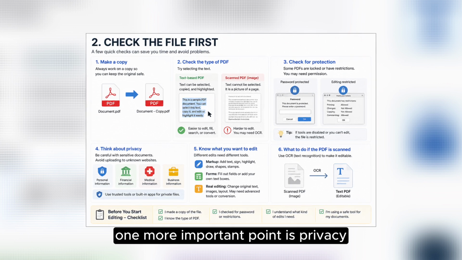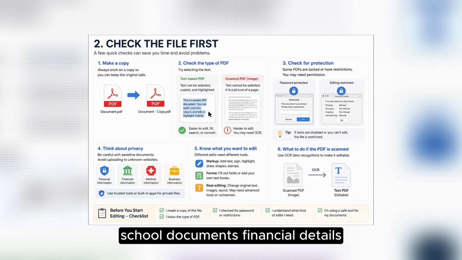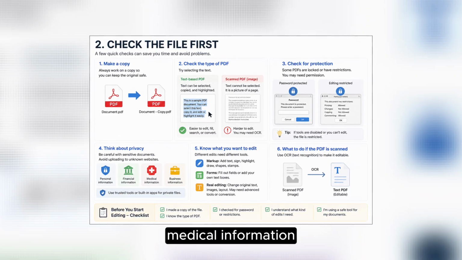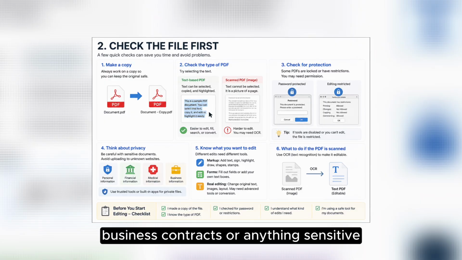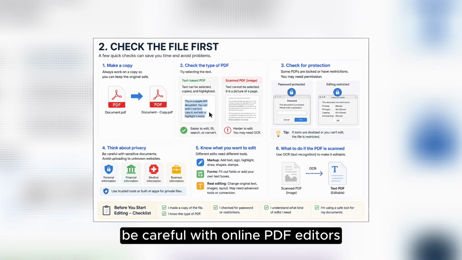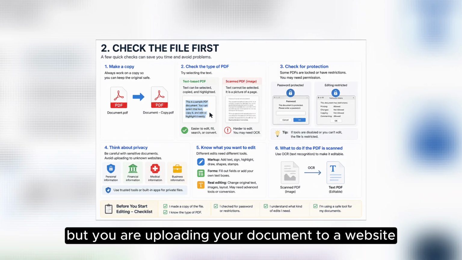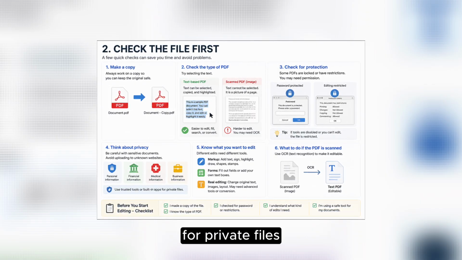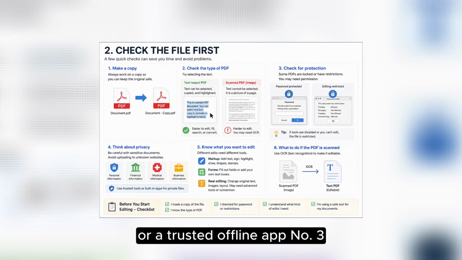One more important point is privacy. If the PDF has personal information, school documents, financial details, medical information, business contracts, or anything sensitive, be careful with online PDF editors. Many online tools are useful, but you are uploading your document to a website. For private files, it is better to use built-in tools on your device or a trusted offline app.